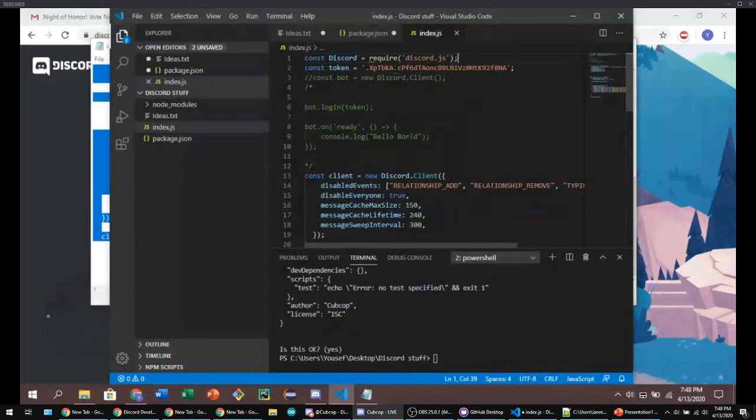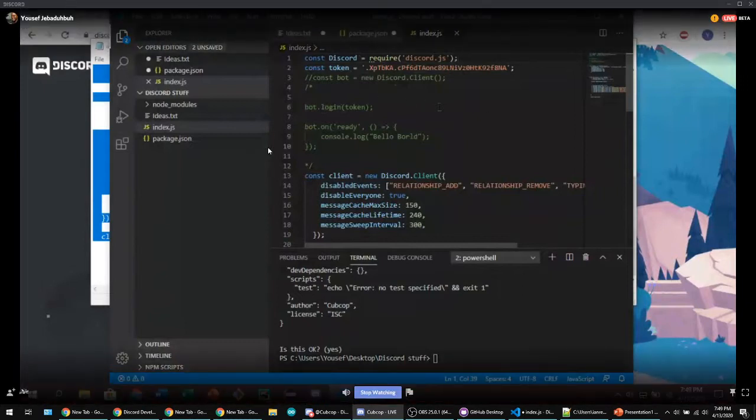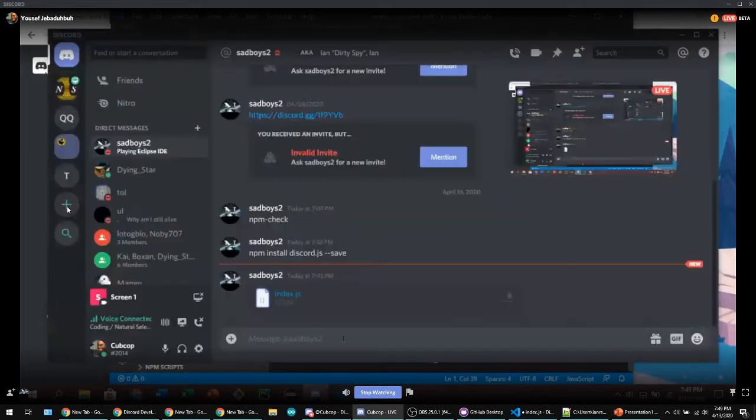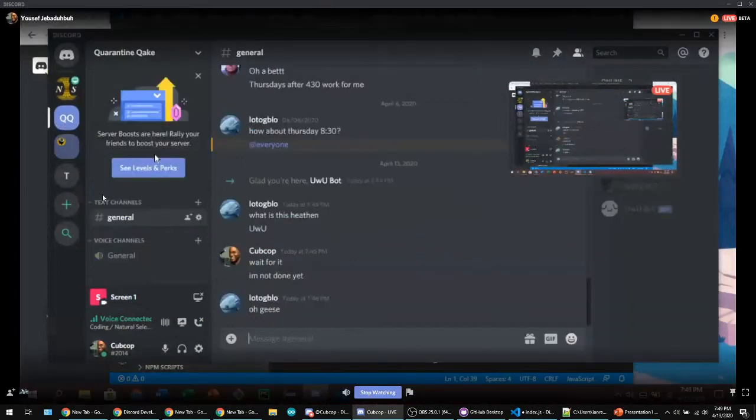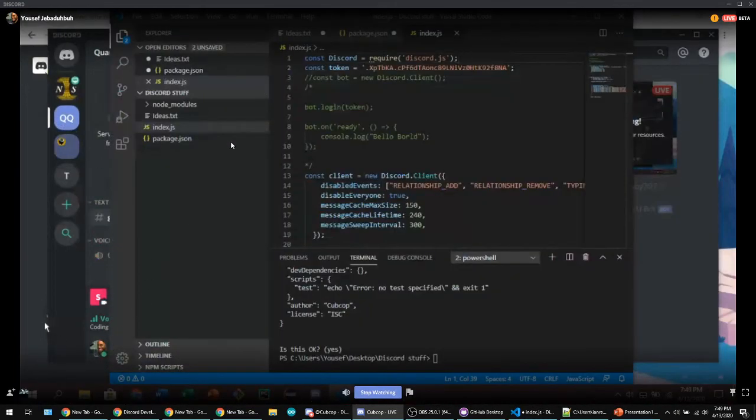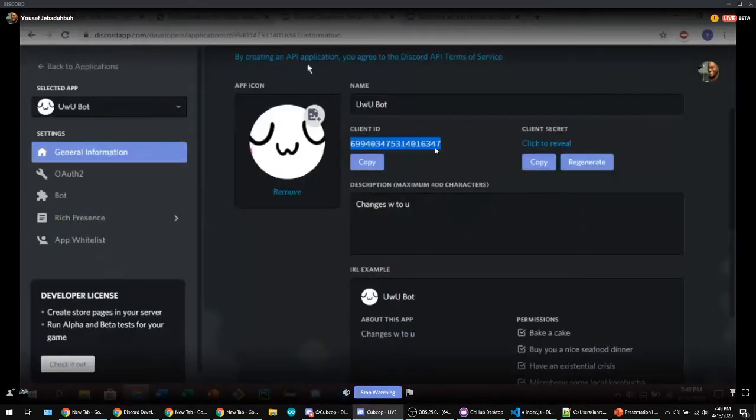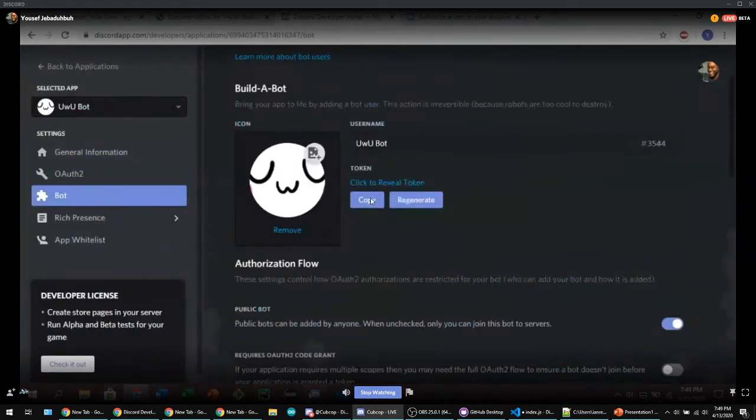And then your token is going to be the secret on the browser when you were setting up the bot. That's where your token is going to be, and we're using that to log in as the bot to send messages on Discord. So go back to your Discord browser window, on Chrome. Go to bot. And we're gonna copy the token. Click on copy.